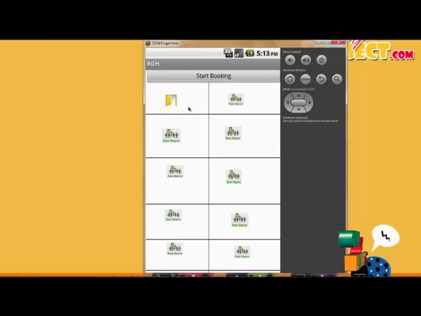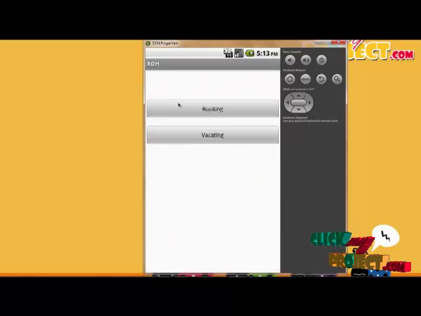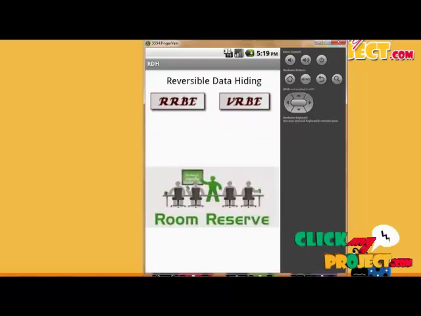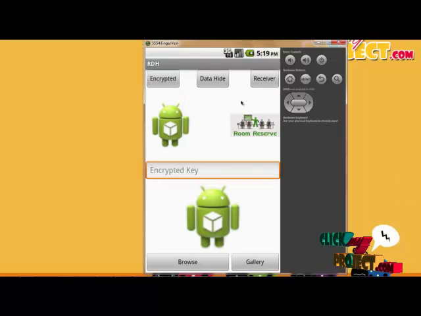The room booking details will be shown. Next we go to the vacating. Next we go to the VRBE data. You click the vacating rooms. You have the same procedure of the encryption key. This procedure we have derived into the decryption part. So for the decryption part, you use the encryption way, but we have divided the encryption into the decryption part. The same procedures: you click the gallery.